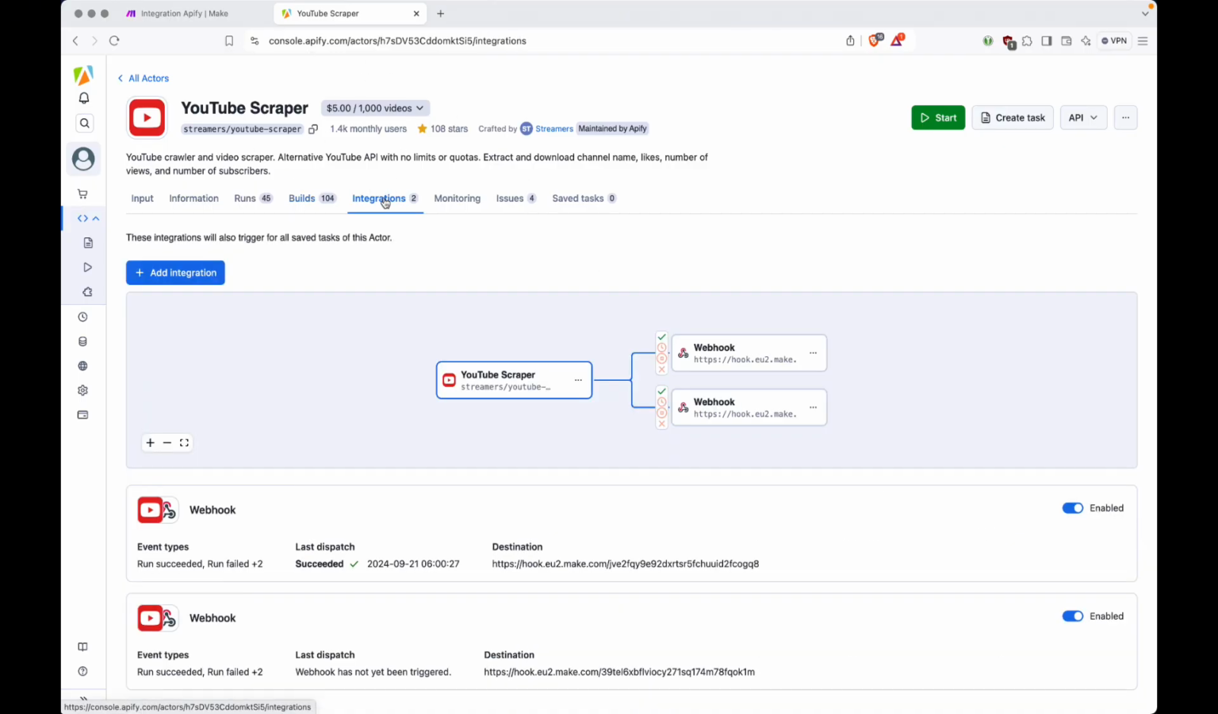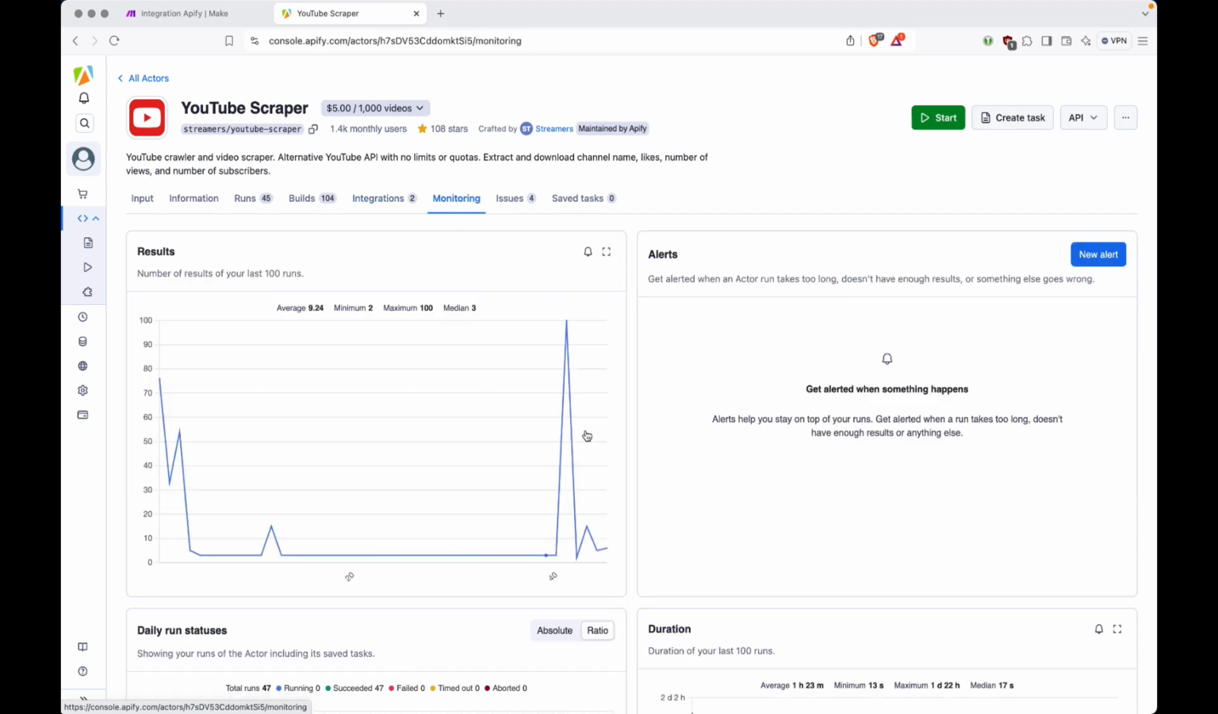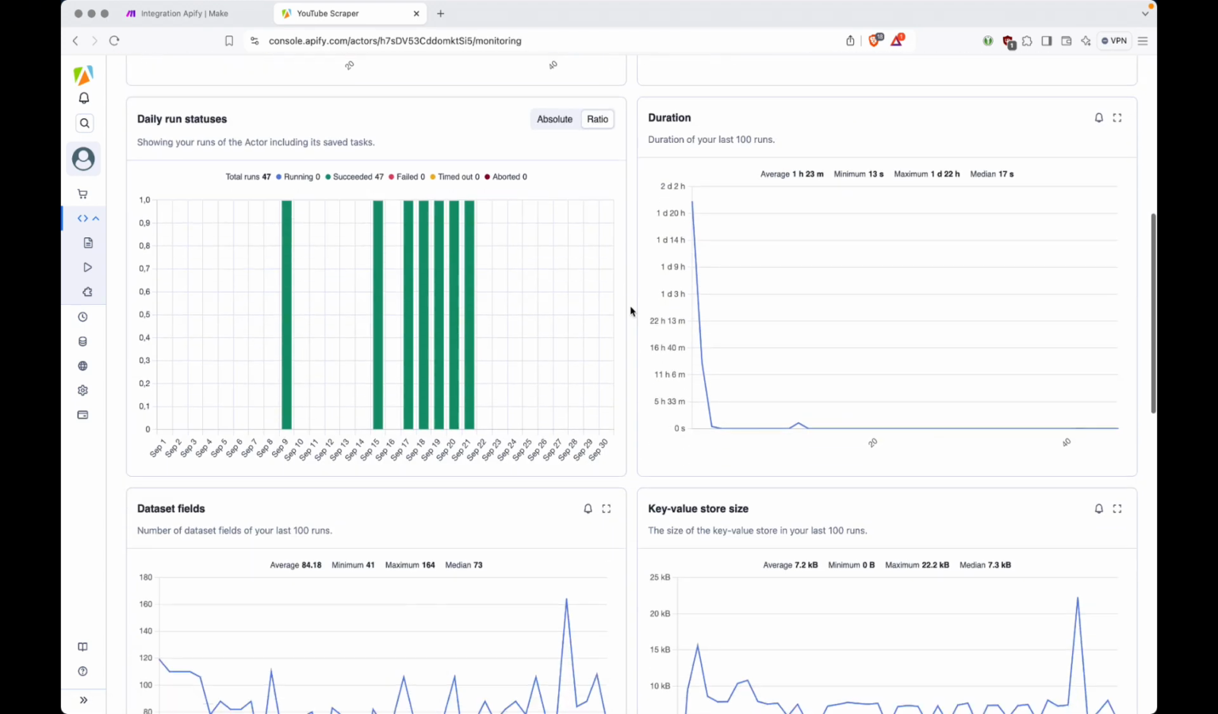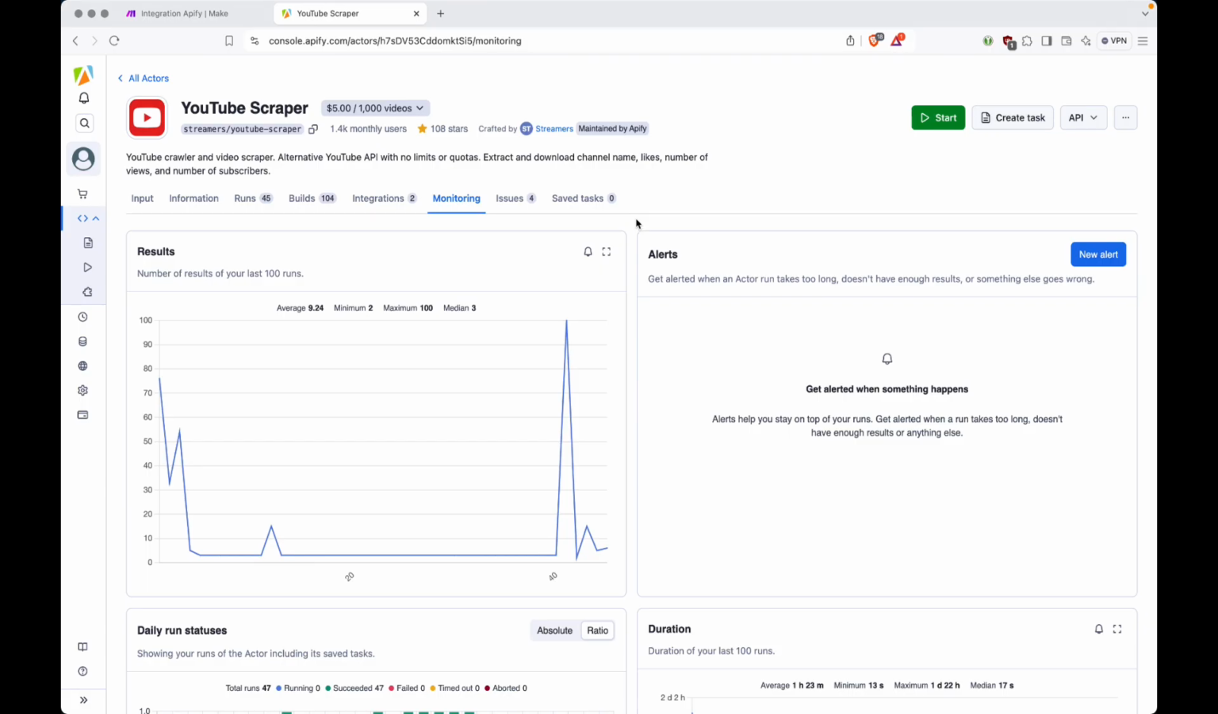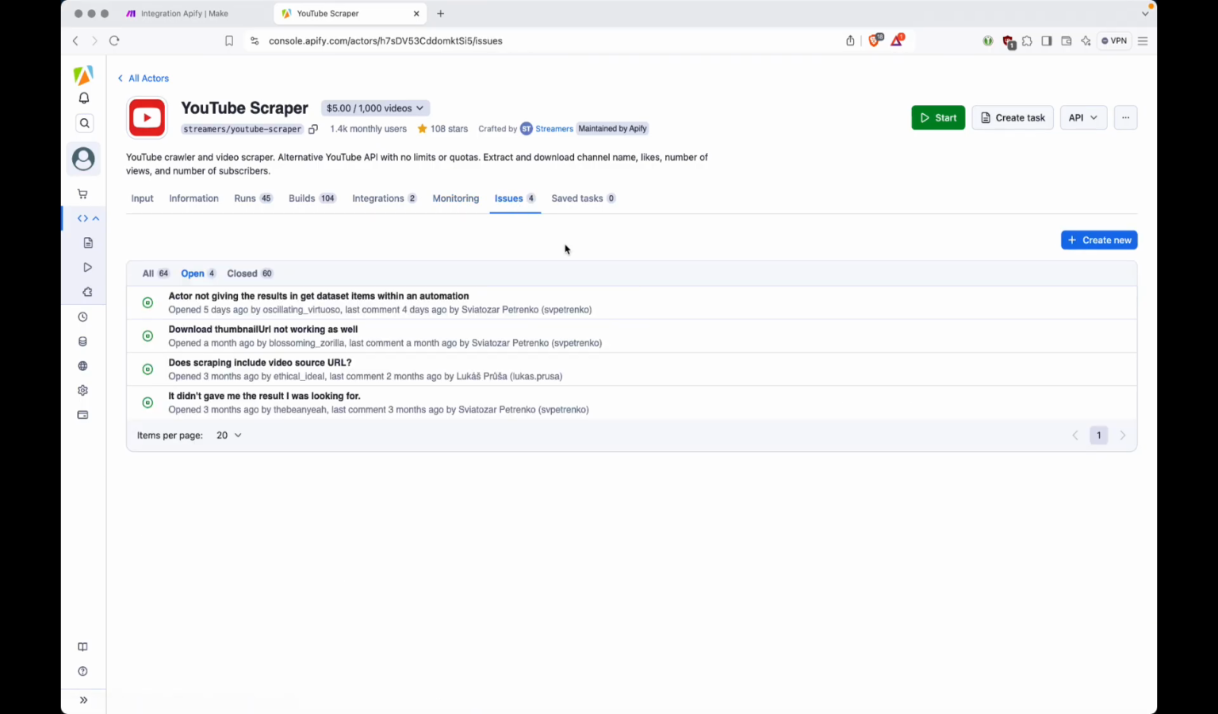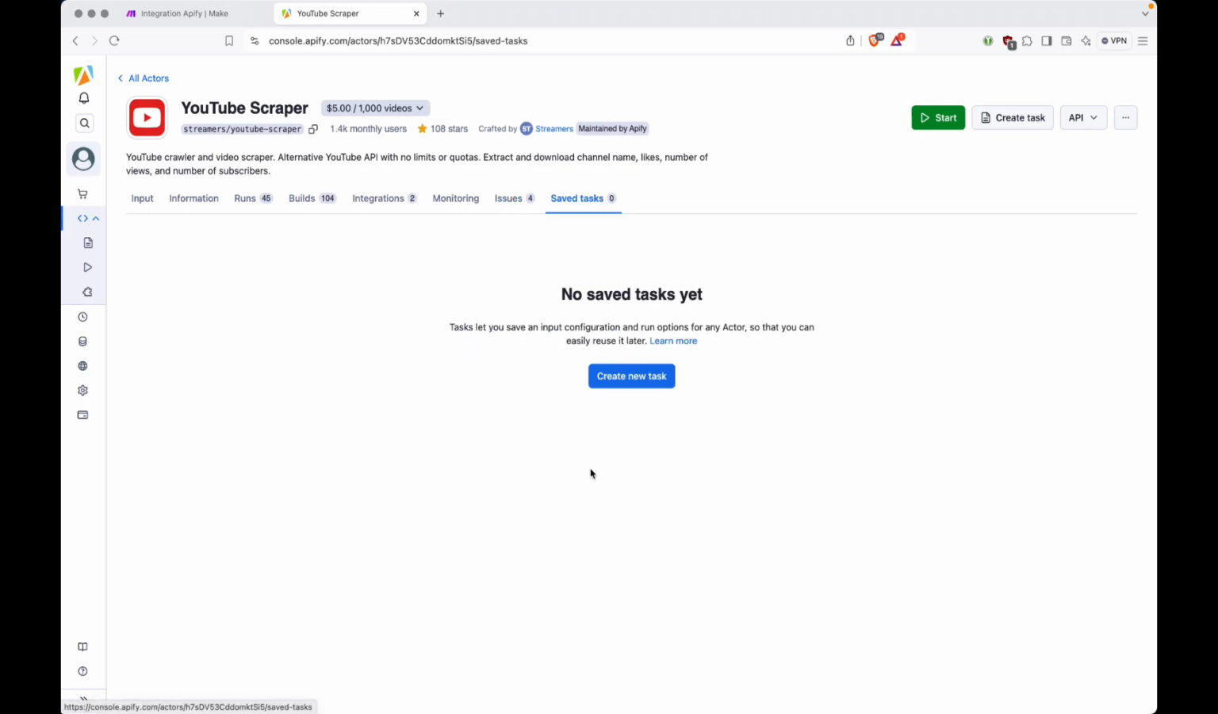Then you have the integrations tab, which is the actual setup and connection to other apps, like we just set up with Make. And if you then go to monitoring, you can also take a look into the data of this specific scraper, how you used it in the past. Then there's an issues tab, and you can also create specific templates within the saved tasks panel. And we will go back to the inputs panel.